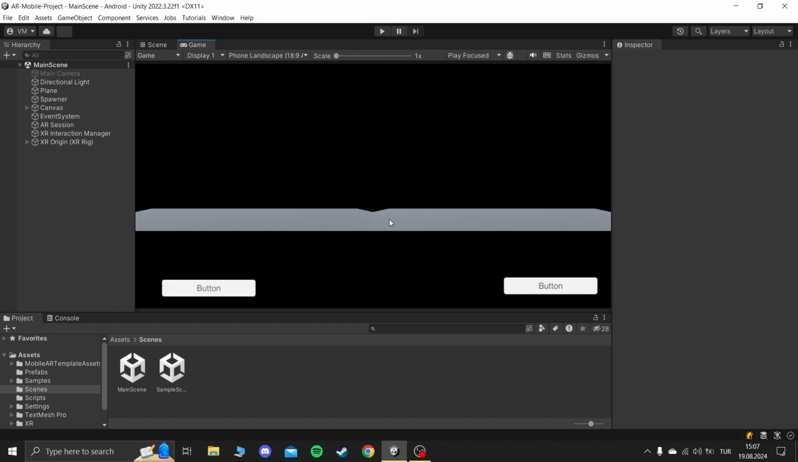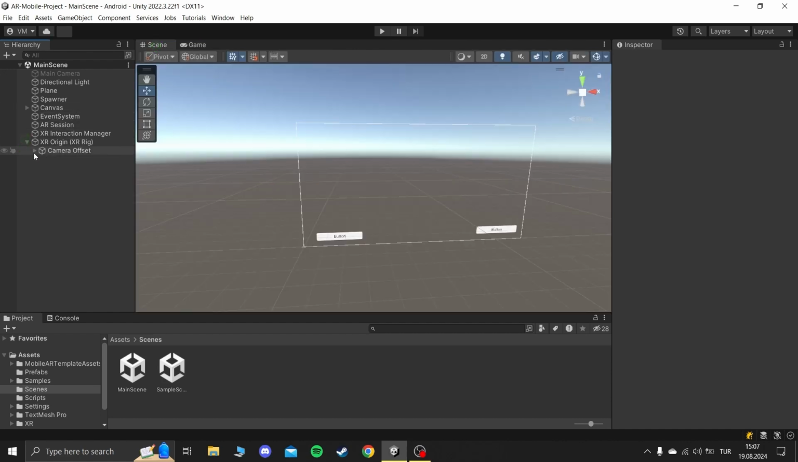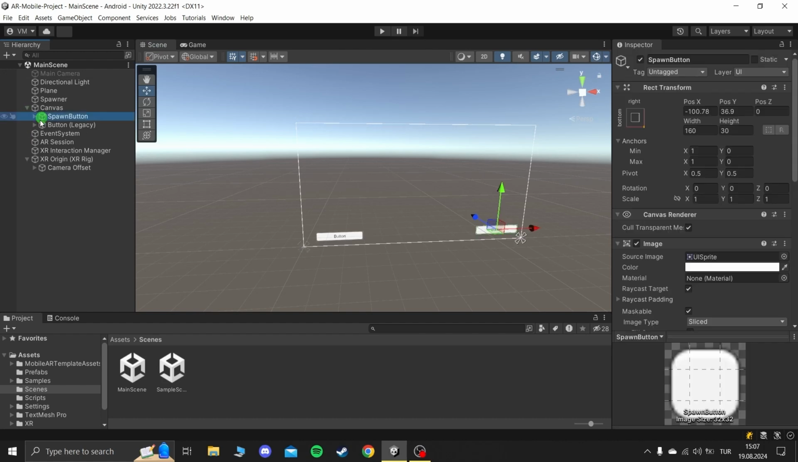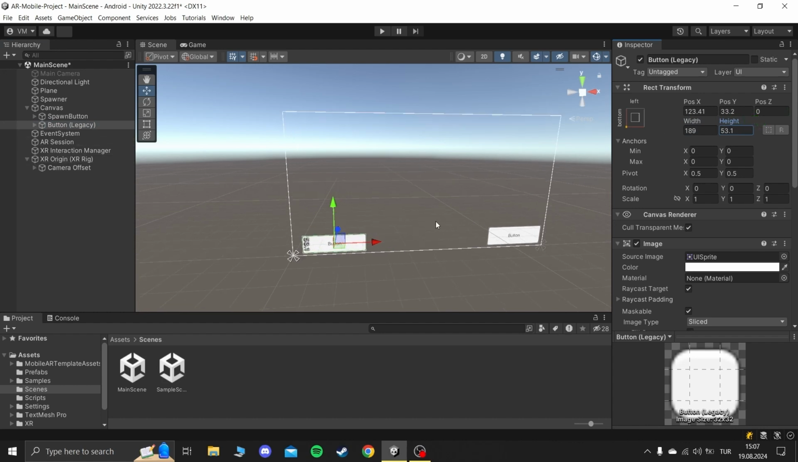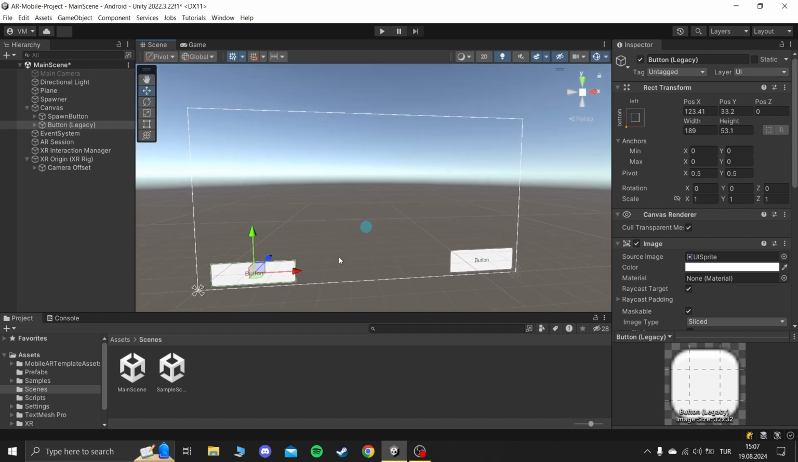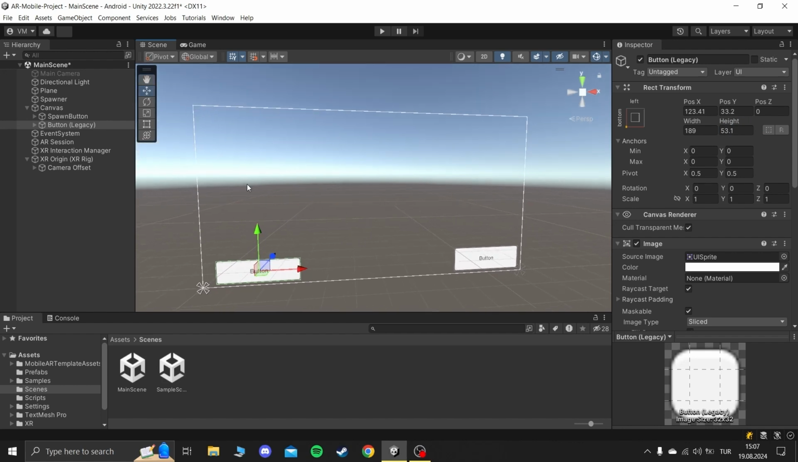Now we will make some adjustments to the UI. Let's make the buttons slightly longer because they will fit better on a landscape display. Also, we can rename the texts.